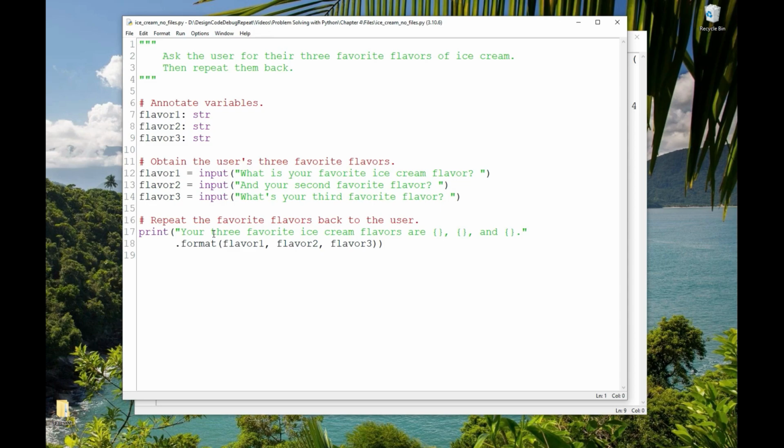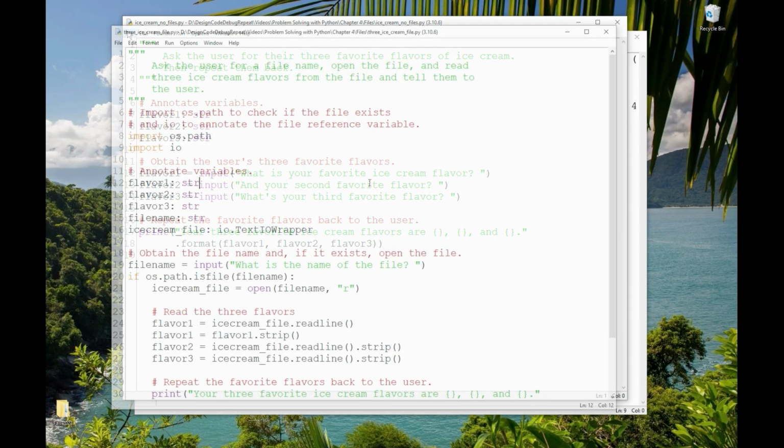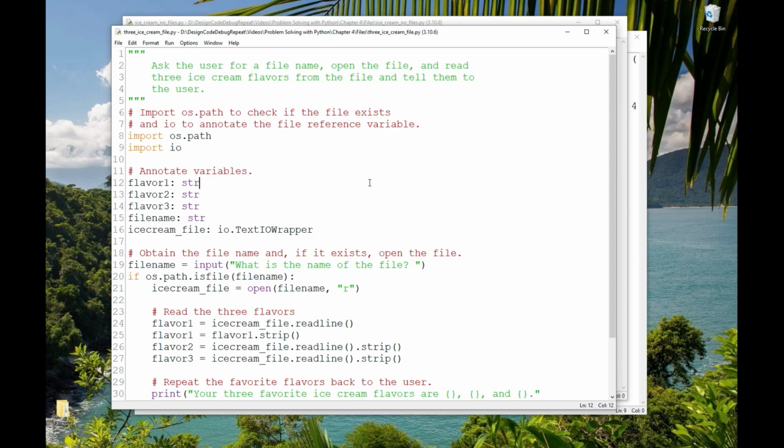I'm going to open another version of the ice cream program. This version asks the user for the name of the text file that contains their three favorite ice cream flavors, and it reads the ice cream flavors from the text file and prints them to the screen. I'm importing os.path and io. The io library allows me to annotate the variable that references the file, and the os.path library allows me to check that the file exists before I try to read from it. And I have my flavor variables annotated as strings as before. That part is the same as the other program.